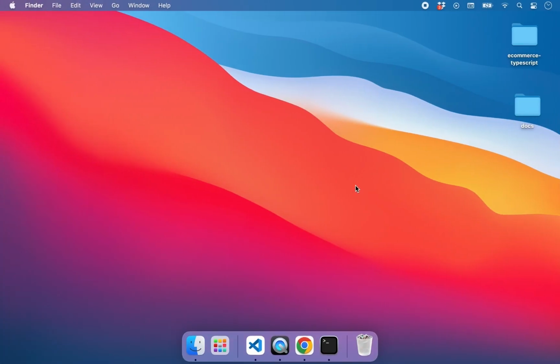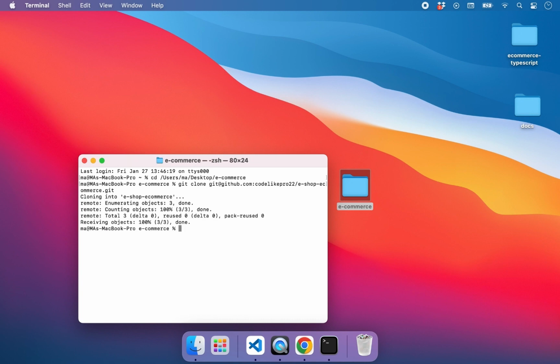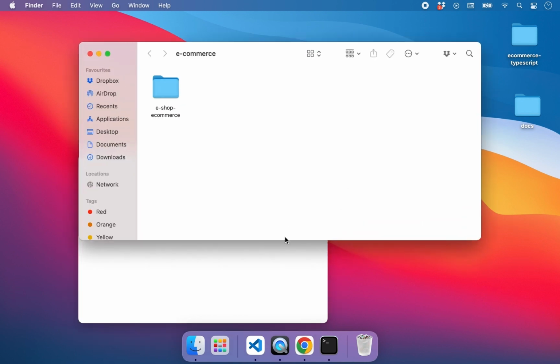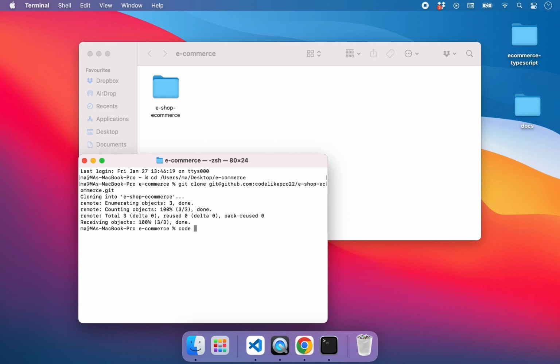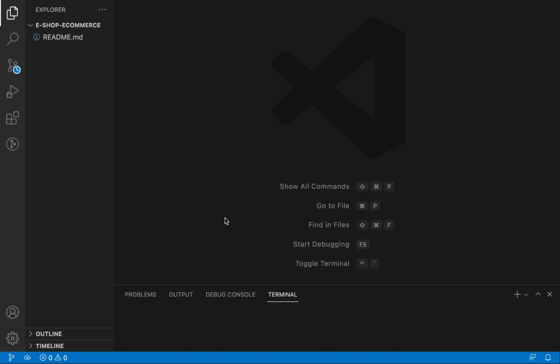Let's now create a new folder to clone our repository inside it. And let's use the terminal to navigate to this folder. And now let's clone our repository inside this folder. Now let's open the project in Visual Studio Code. And let's open the terminal here.